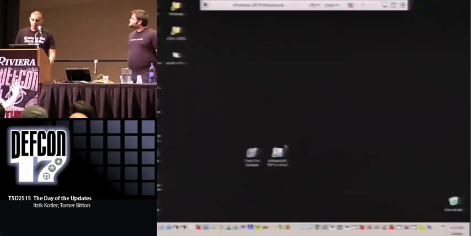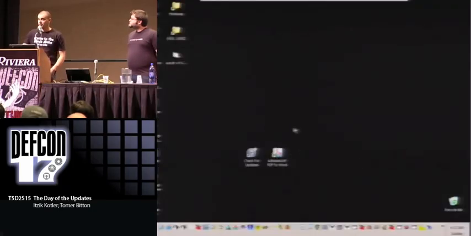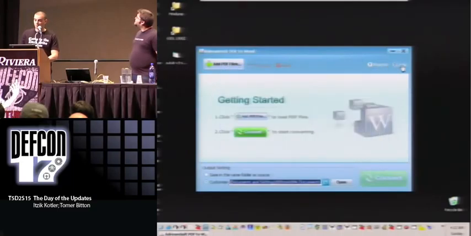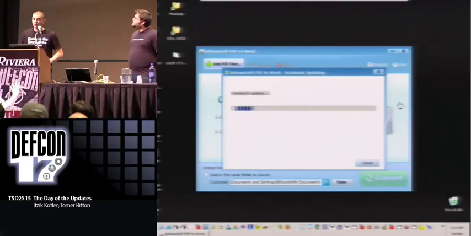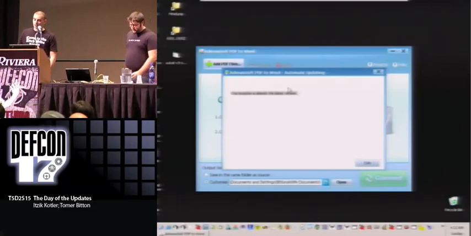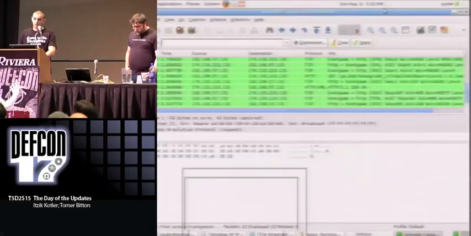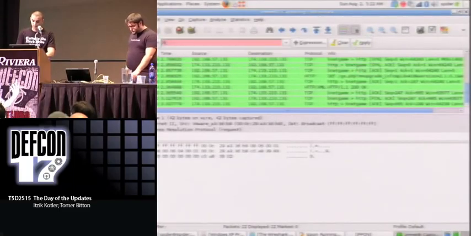Okay. This is the new target. Let's analyze how it's doing the update. First, we need to run the application. Checking for an update. Okay, we can see that the application shows us that there is no available update. We are using the latest version. Not surprising. Let's take a look at Wireshark to get a better understanding.